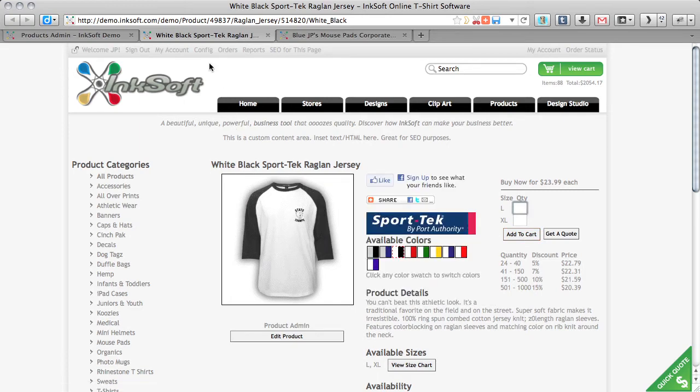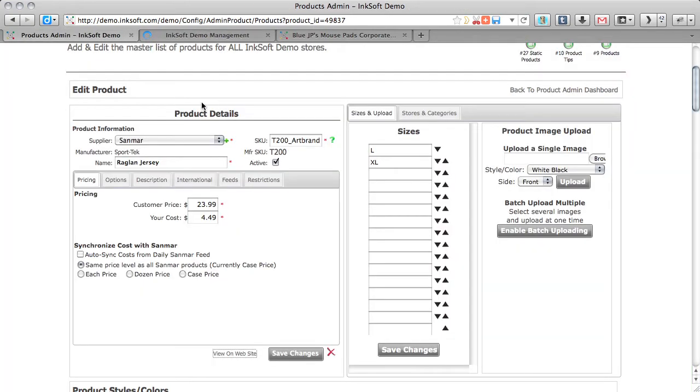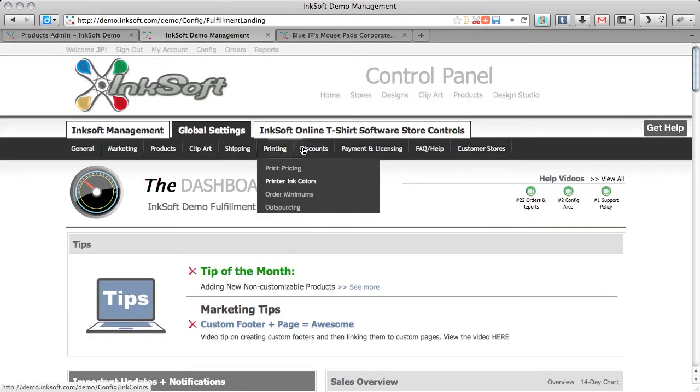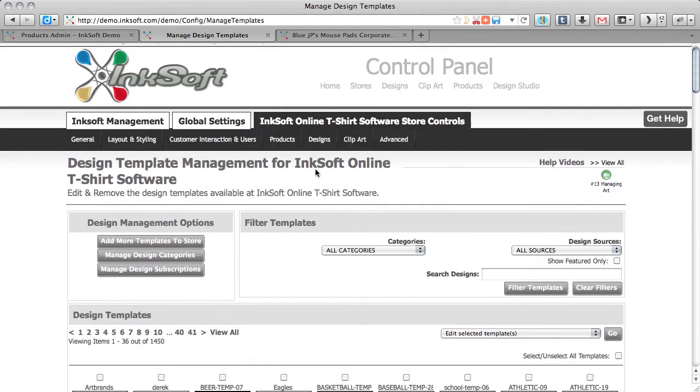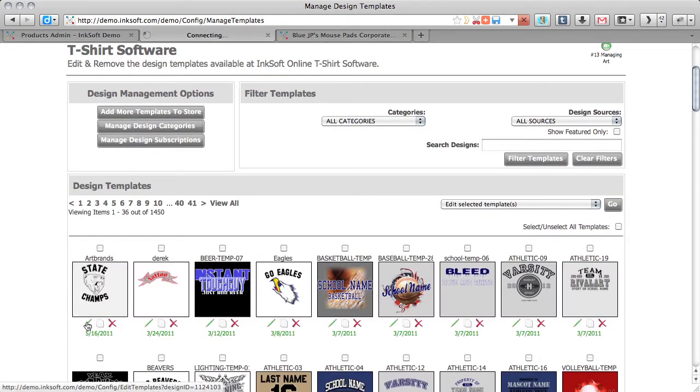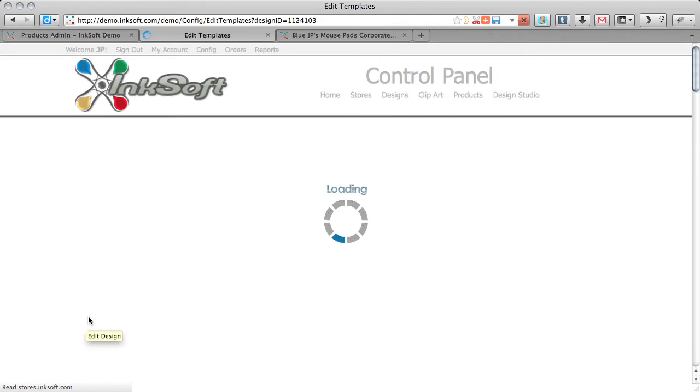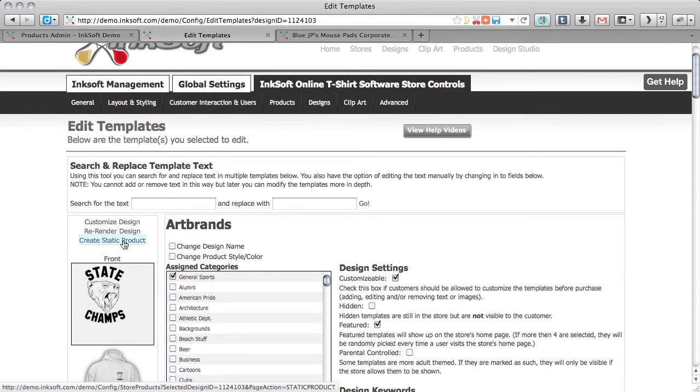They have that flexibility. Okay, let's jump back to the config menu, and we'll navigate back to the config menu, and we're going to go back to designs and design templates. So one thing I want to share with you, we talked about the ability to edit a design template. So I'm going to go back and click that green pencil icon to edit. And I took you through the process of creating a static product.